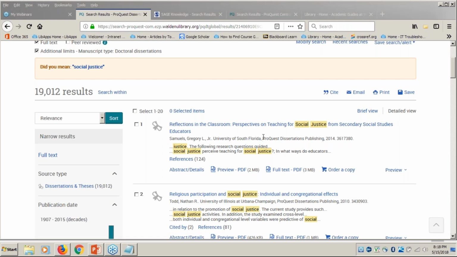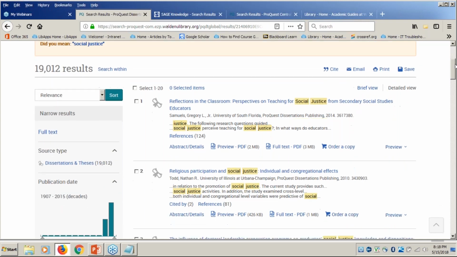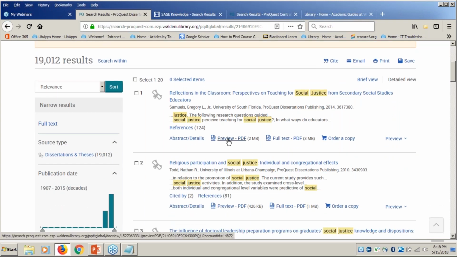And then typically you're going to see ProQuest Dissertation Publishing, because those are the people who are putting together this particular database. We do have one that is just Walden information, and then this is the bigger one, which is all dissertations, from all over the place. I don't know, we could try a preview and see if that will work. These are typically really big files.